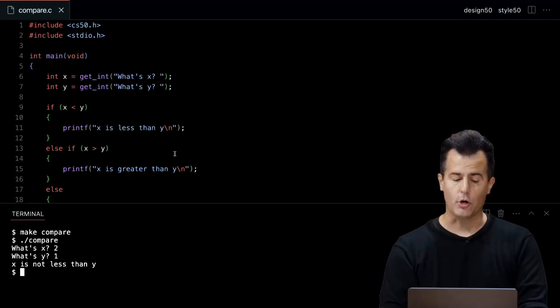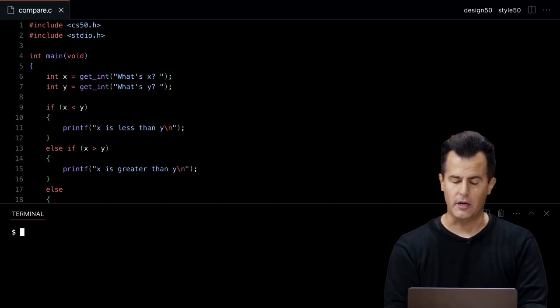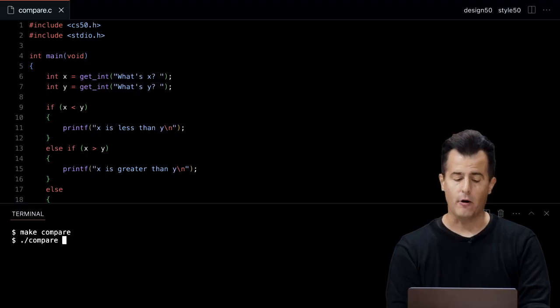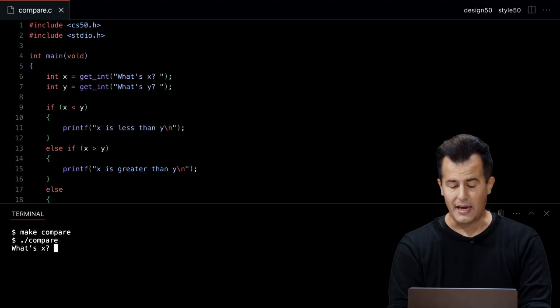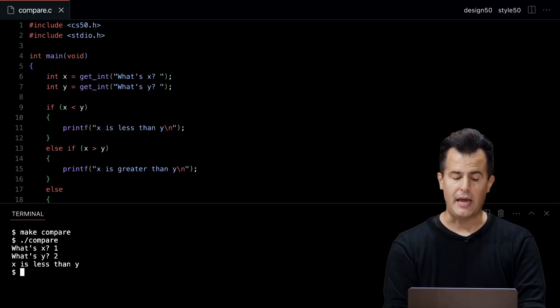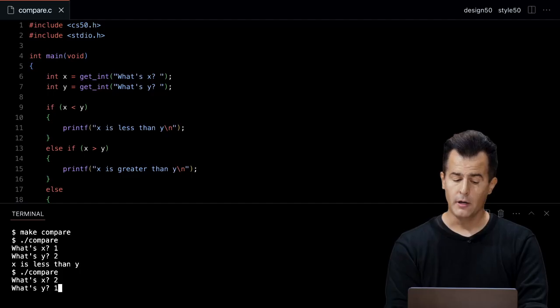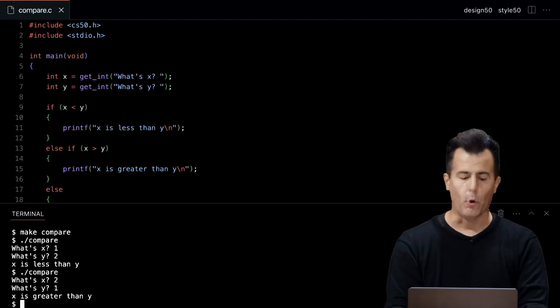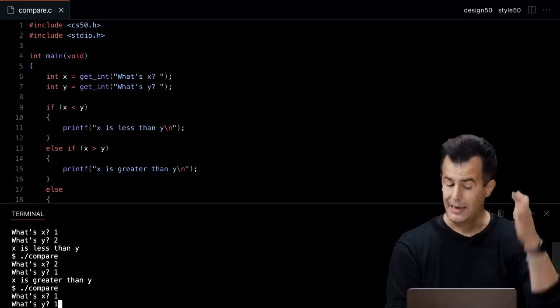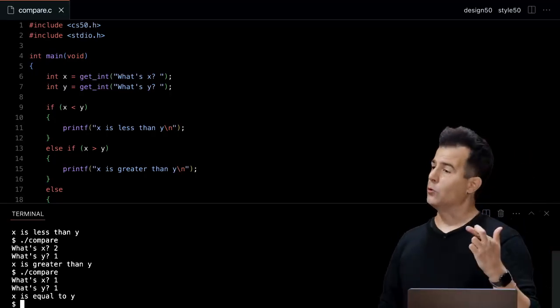If I go back to my terminal window here, clear the screen, run make compare, enter, and then ./compare again, enter. What's x? Let's do 1. Let's do 2. "x is less than y." Let's run it again. ./compare. What's x, 2, and y, 1? "x is greater than y." One more time. ./compare. What's x, 1? What's y, 1? And now "x is equal to y."